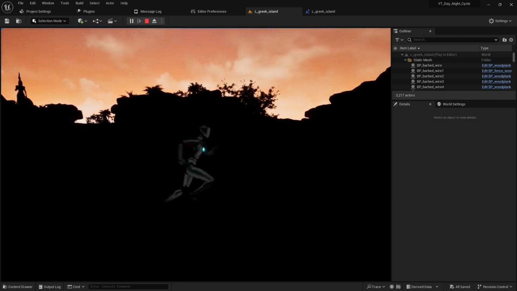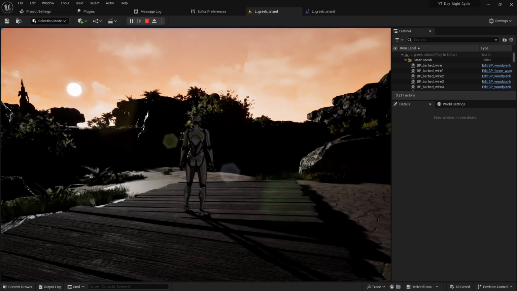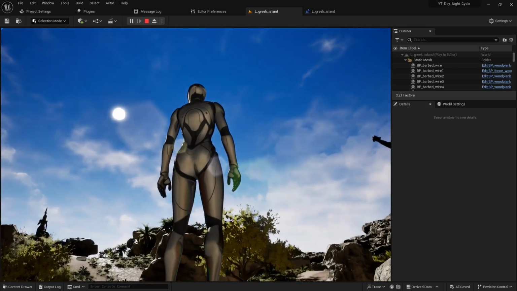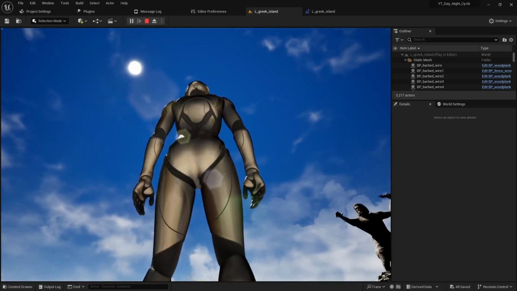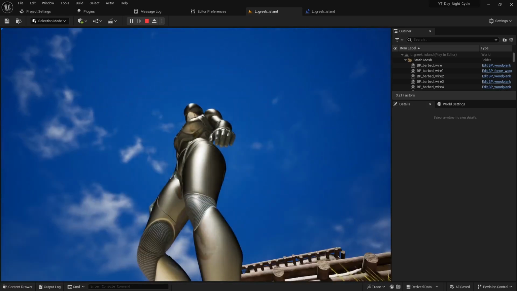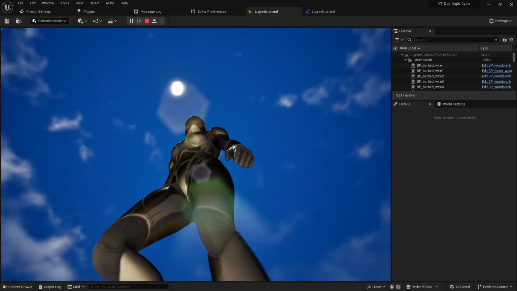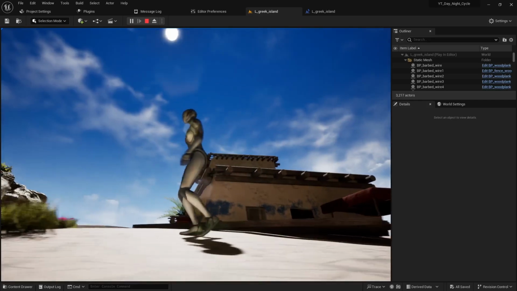Now the intensity of the sun should start picking up. Basically it's going to start increasing. There it is. And as it makes its way to the max value, it's going to go to a value of 10 where it's at its brightest. And then it'll dip down from there. But yeah, that's pretty much it.